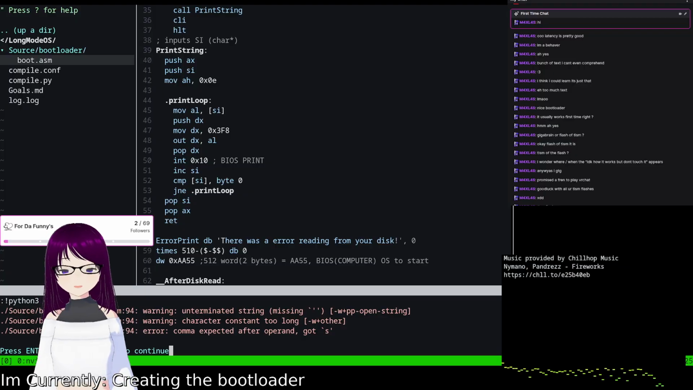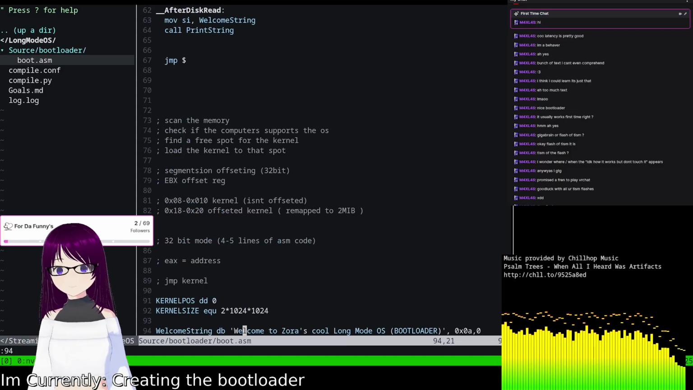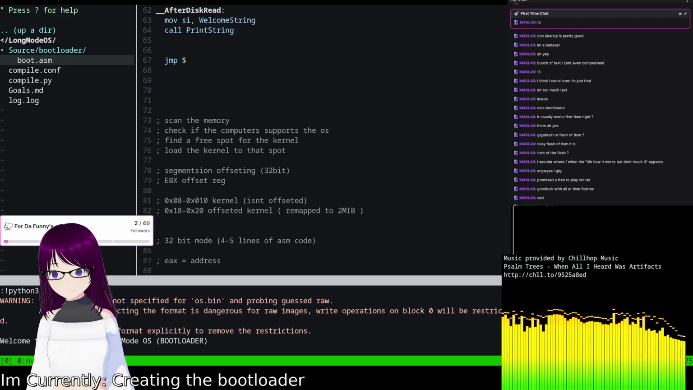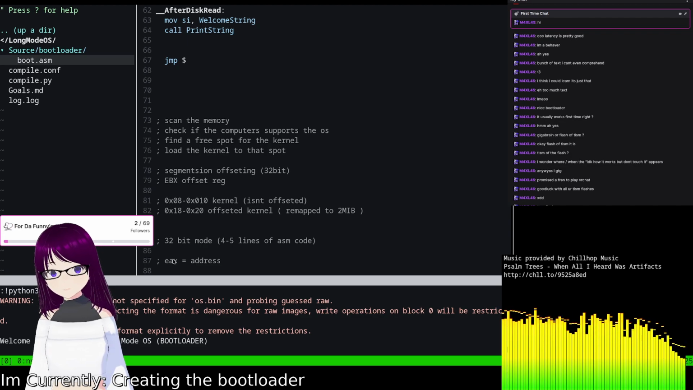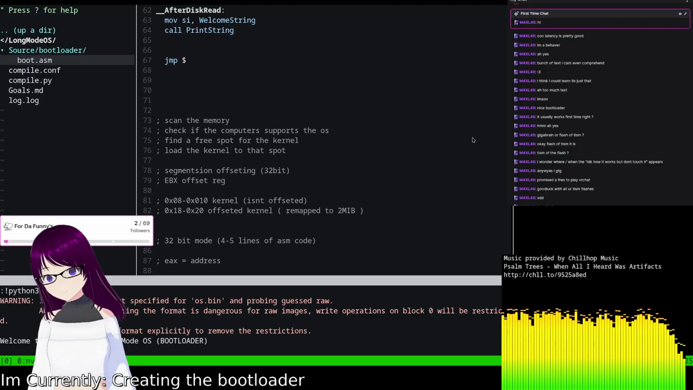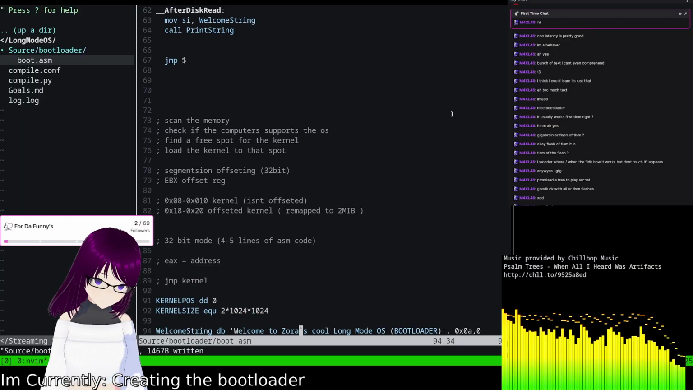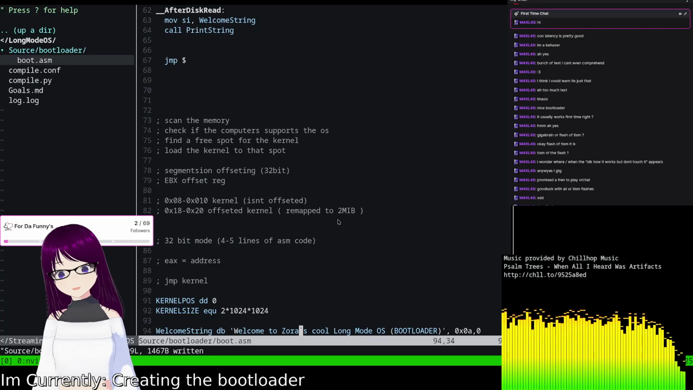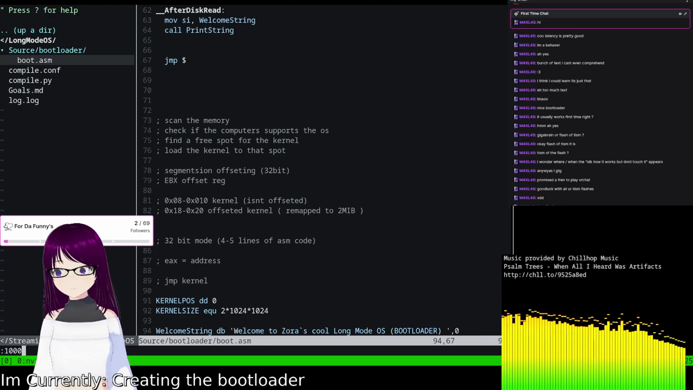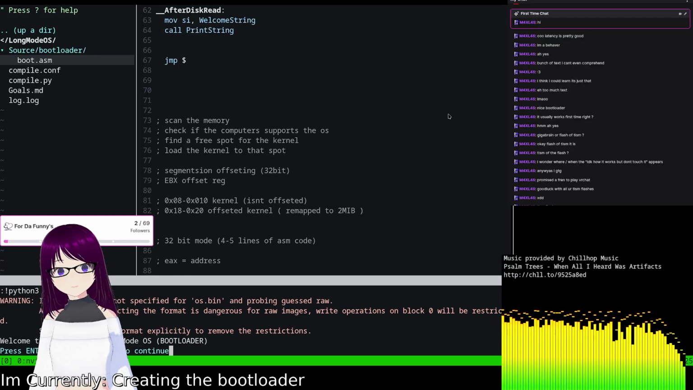Oh, okay. Warning, unterminated string. Line 94. Oh, that might be... hey, look, it's there. Nice. Okay, so it did work perfectly in the serial line, but it did completely break the VGA output, having the line ending there. So instead, we're just gonna have a space here. Okay, there we go.